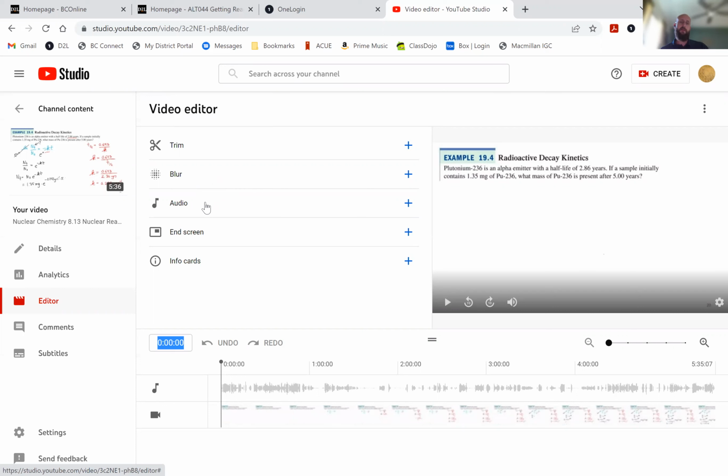Add audio, I have done that. YouTube's got a library of music and sound effects you can use. End screen, info cards, we'll talk more about that. Okay, so for the most part, we're going to talk about trim, end screen, and info cards. Okay, those will be I think the most useful to us. And then a little bit about audio. Again, I'm not going to touch blur too much because I don't use that. But if you do need more information, you can reach out to me and I can look up some resources for that. Okay, so in the editor, those are your options, basically your tools.